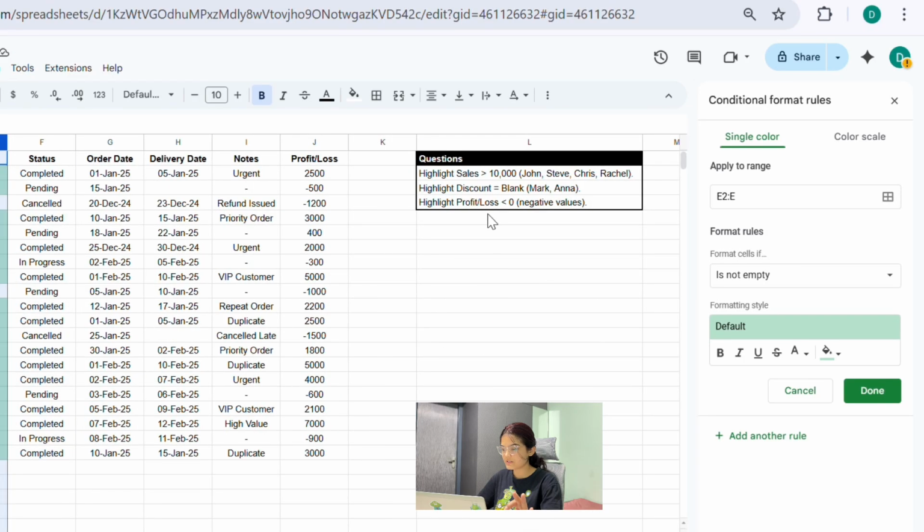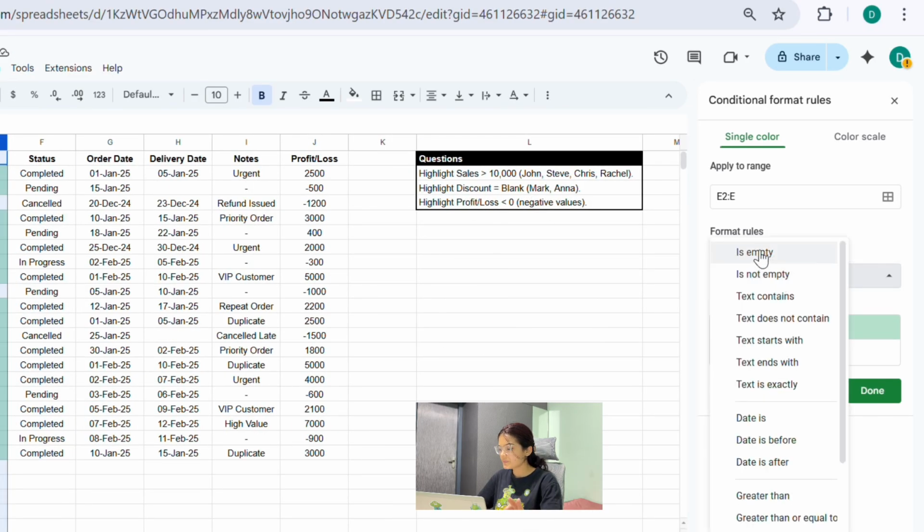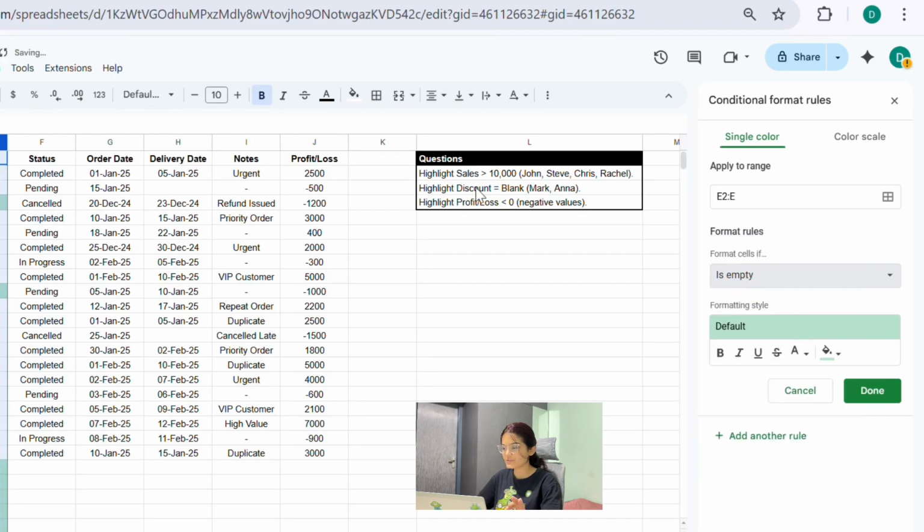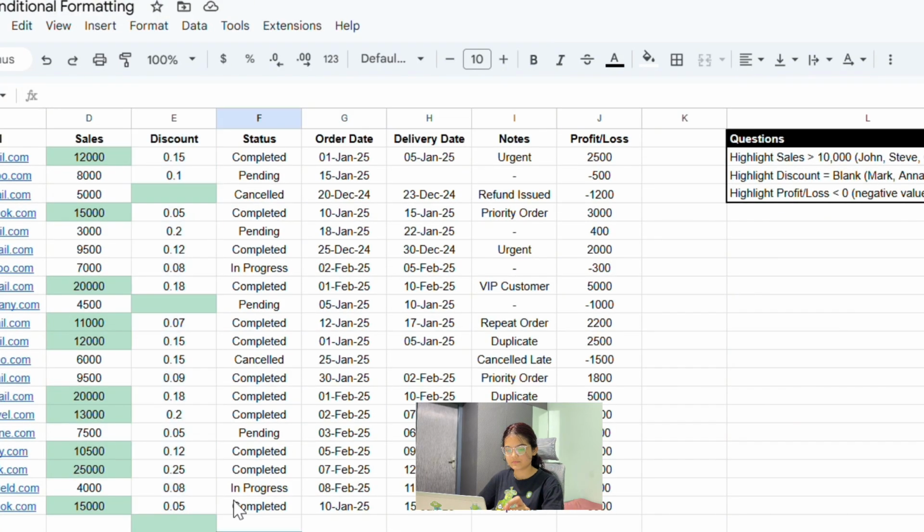Then I want discount is equal to blank, right? That's what we want. Discount is equal to blank, correct? So is empty. We just want discount is empty. Those cells should be highlighted. Done. See, wherever the discount was empty, this got highlighted.